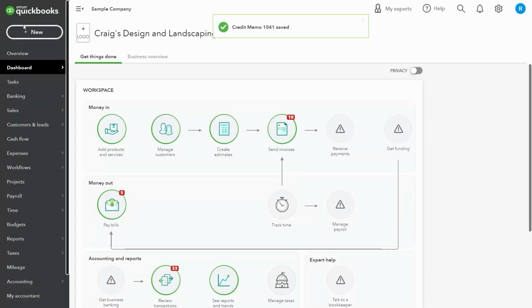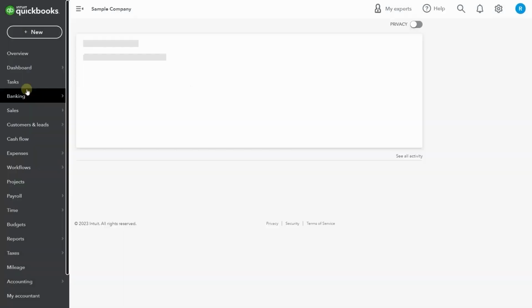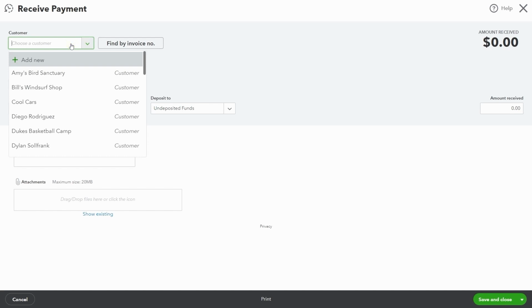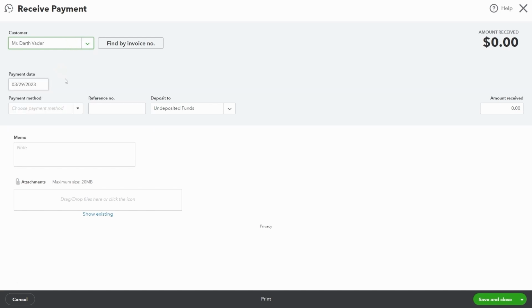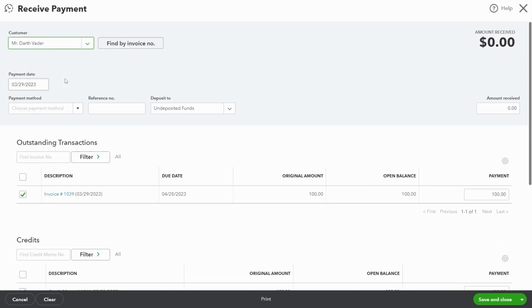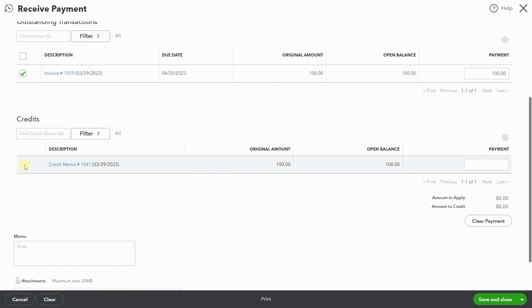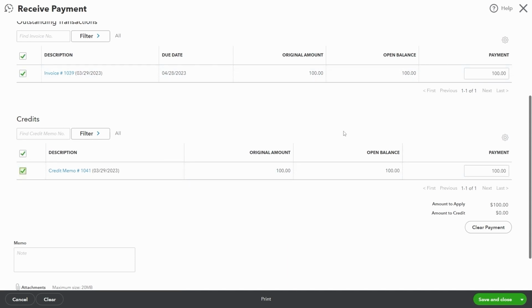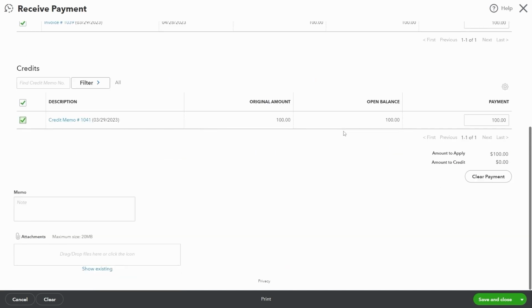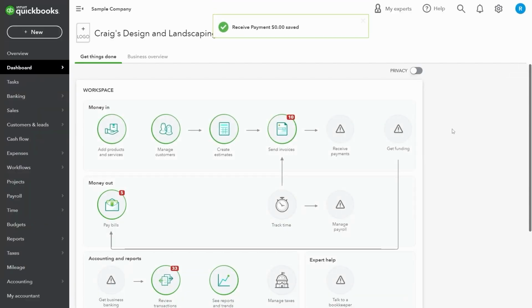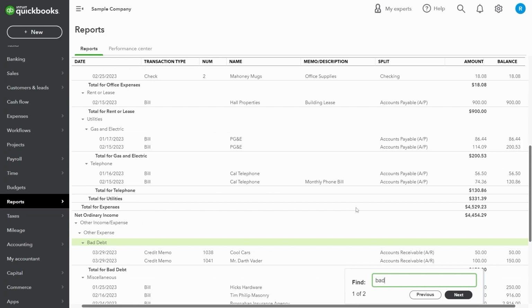Step 5. Apply the credit memo to the invoice. Now this is quite easy. You can go to the new menu, select customers, then receive payment. Select a customer, then select the invoice under the outstanding transaction section. In the credit section, select the credit memo that you created to apply the bad debt, then click on save and close. And you can easily check the impact of writing off these bad debts in both the balance sheet and the income statement of your books.